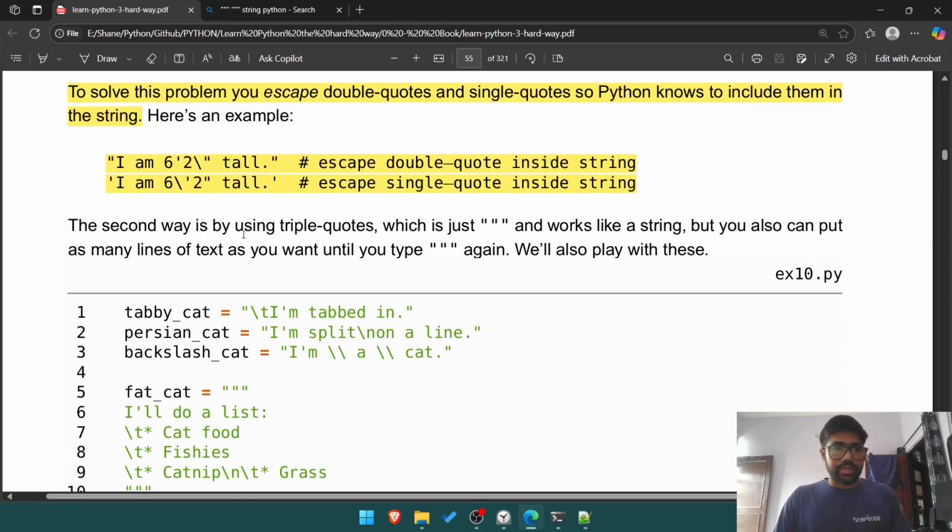The second way is by using triple quotes, which works like a string, but you can also put as many lines of text as you want until you get triple quotes again. We'll also play with these.